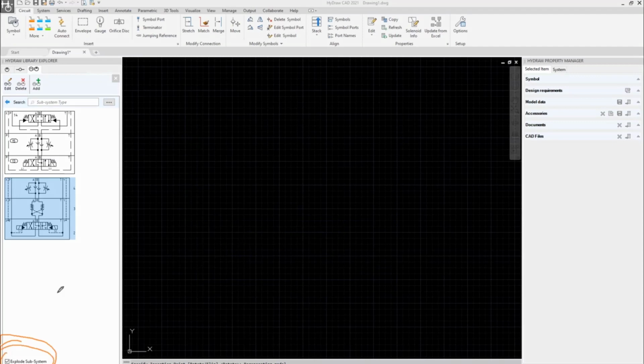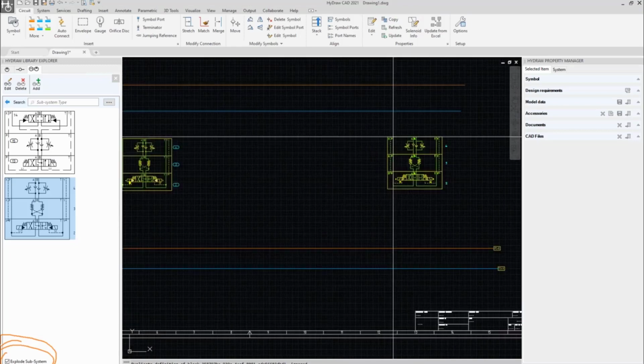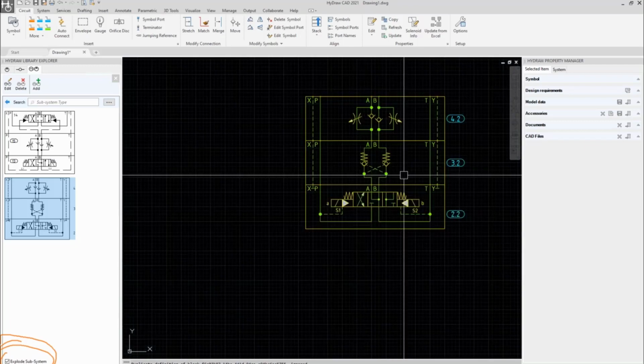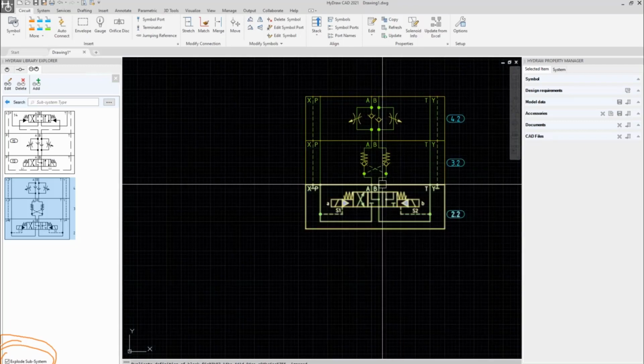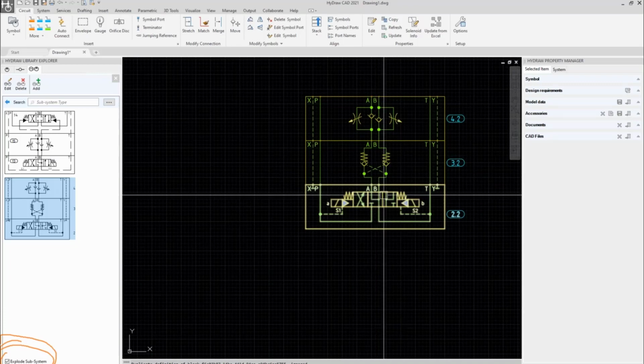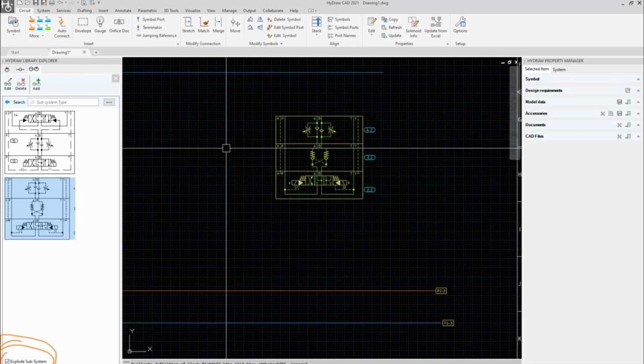When we enable explode subsystem, it means that we want to use these items as loose parts in our diagram, and this is what we want to do, because later we may need to change some valves. So as you can see, these items became automatically 2.2, 3.2, and 4.2 because they have the same model code as the previously saved items.